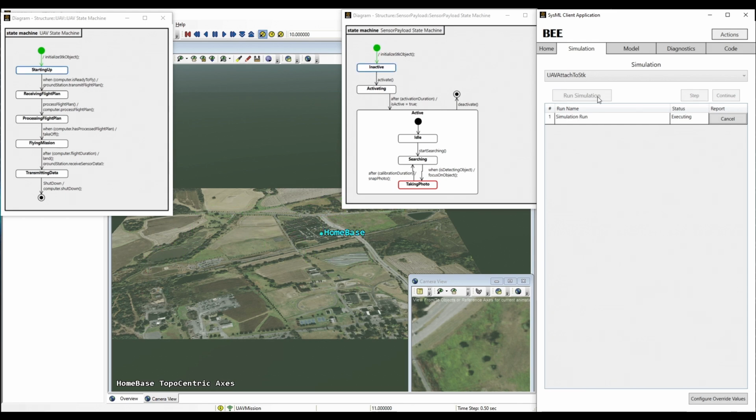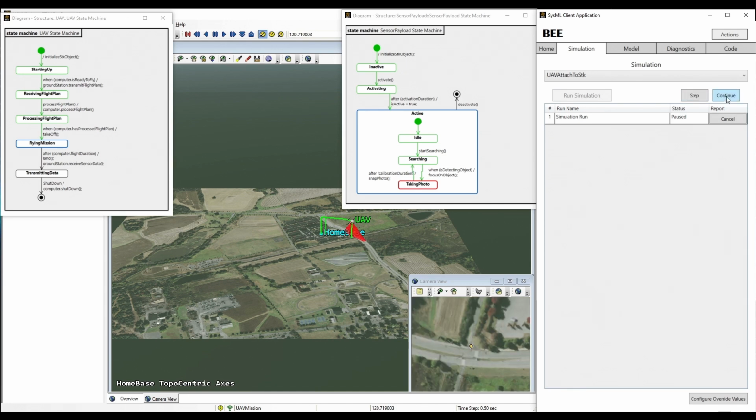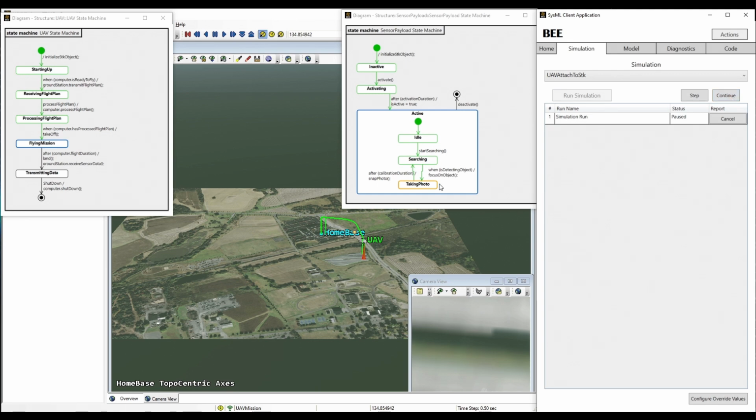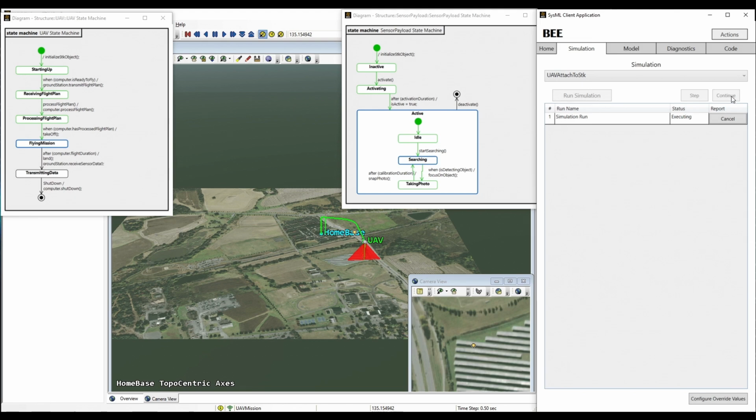the simulation run. When a breakpoint that I've set is reached, the simulation will pause, as indicated in my SysML Client application. From there, I can step through the simulation step by step, or I can continue the simulation all the way up until the next breakpoint. I can remove breakpoints during the simulation, click continue, and then see my simulation continue to play out until it completes.